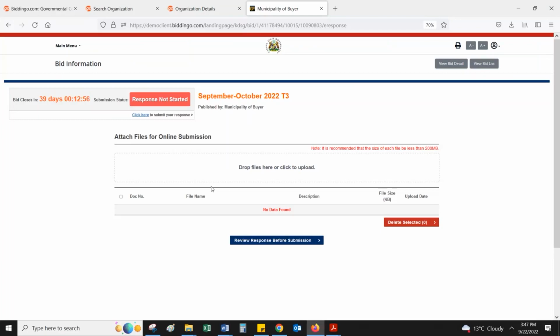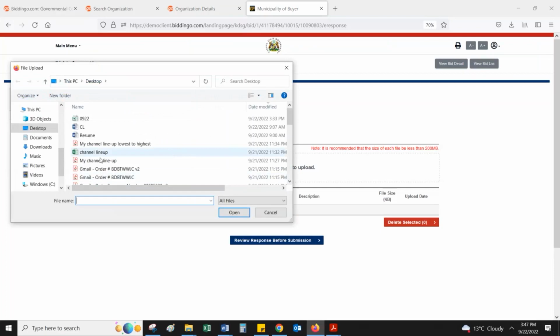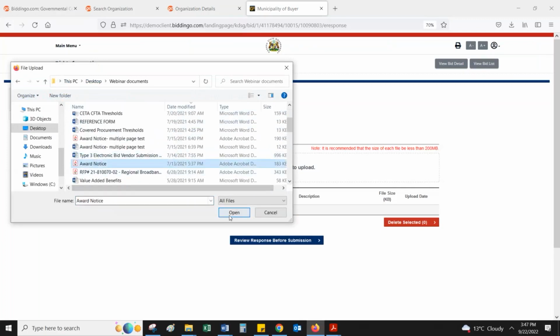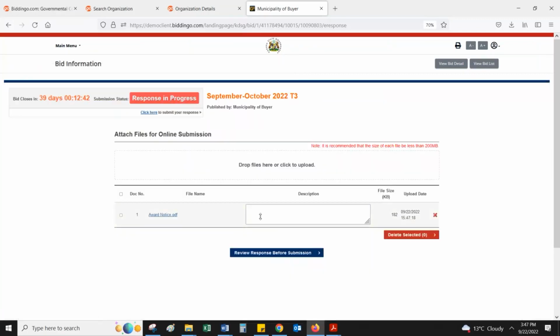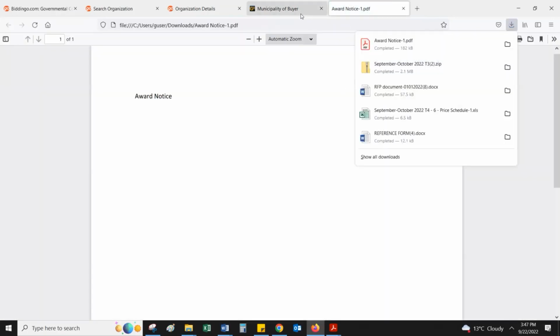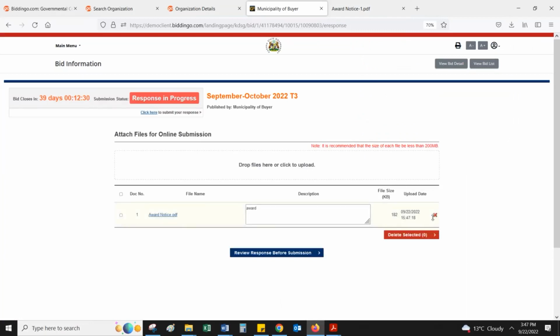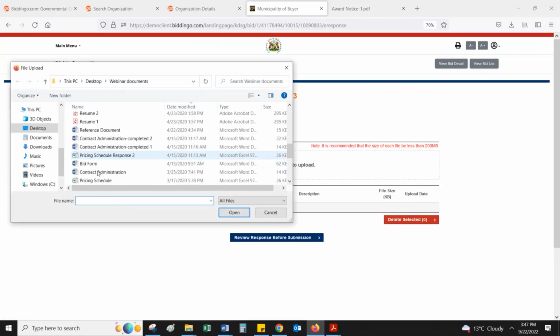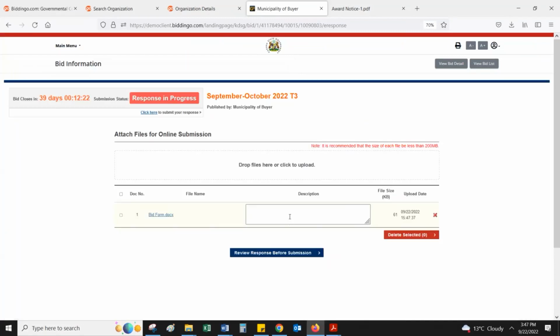To upload the document, you can do it one of two ways. When you click on the drop files here, your file window will open up. Select your document, click on open, the document will upload, and you can add your description. You can always download it from here to verify. Click on the file name, open it up. If it's incorrect, you can delete it, clicking on the X, confirm, and then going back in and uploading the correct document, and then adding your description.